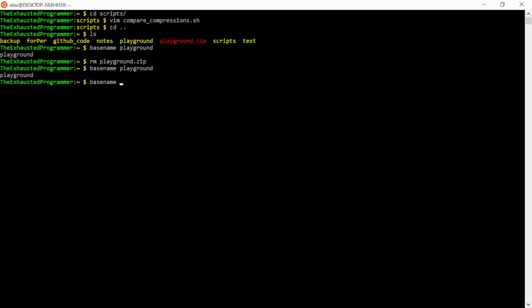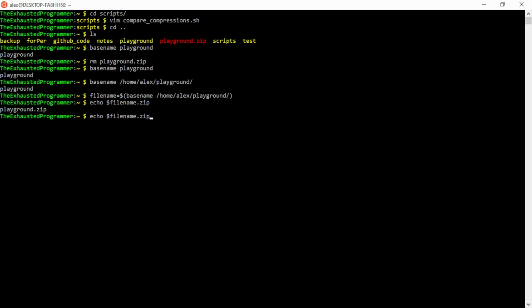But you might want to run this on a directory that you give it from root. So in this case, home, username, and then playground. It will also give us playground: no slash at the end, no slashes at the beginning. It just strips all that away so that when we append .zip, as we will when we use it, I'll just say file name equals this. File name, sorry, if we echo the file name .zip, we'll have playground.zip, and the same when we do it with 7z, and that's how we will be using it in our script.